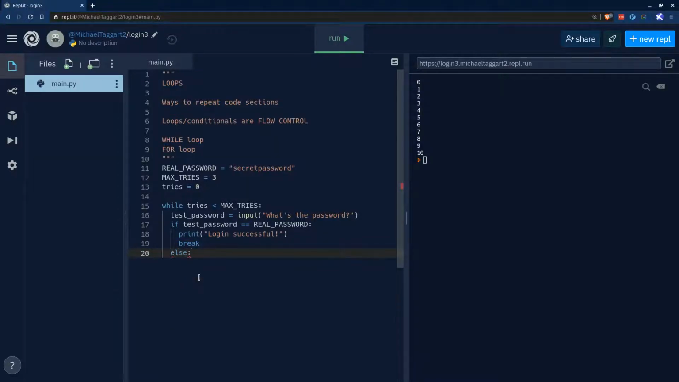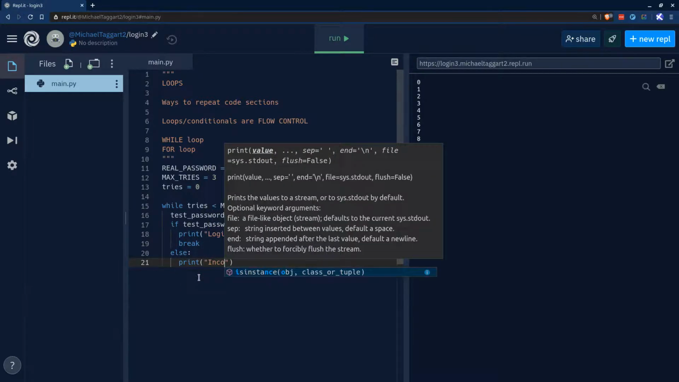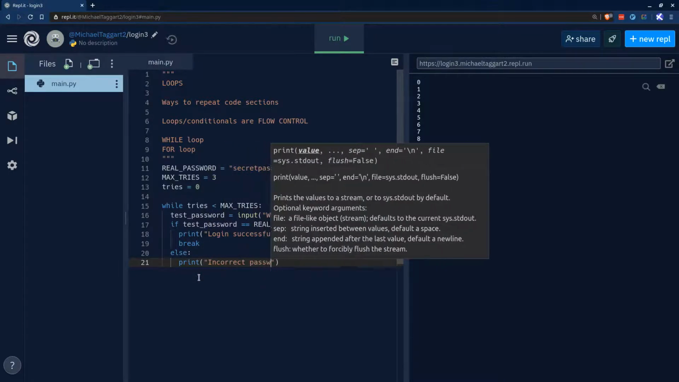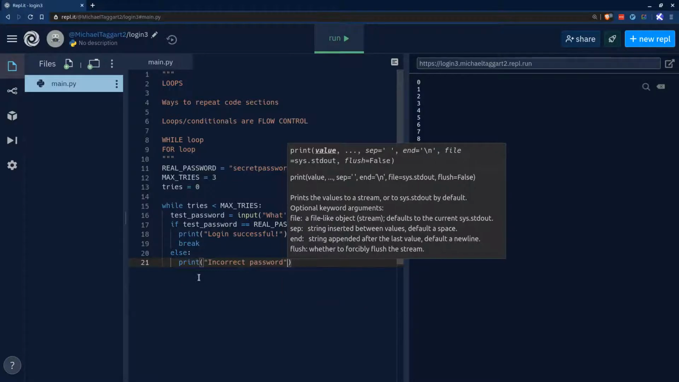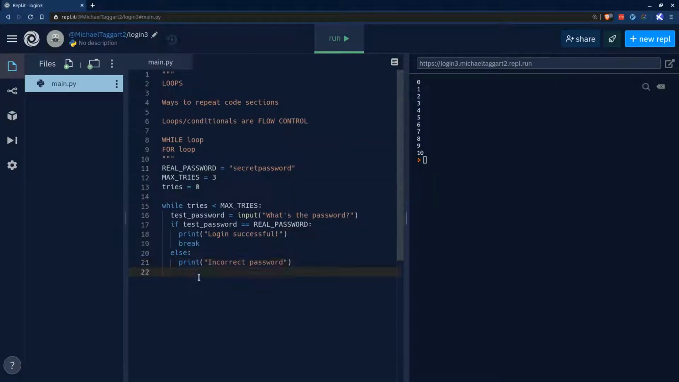Otherwise, we're going to print incorrect password. And we also, in this particular case, have to increment the number of tries. Tries plus equals 1.